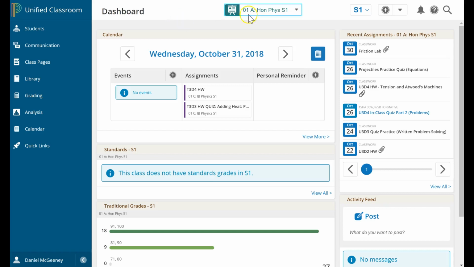Here I am in PowerSchool. We are going to learn how to use a new emailing feature that allows us to contact parents and students directly, one at a time or in groups.